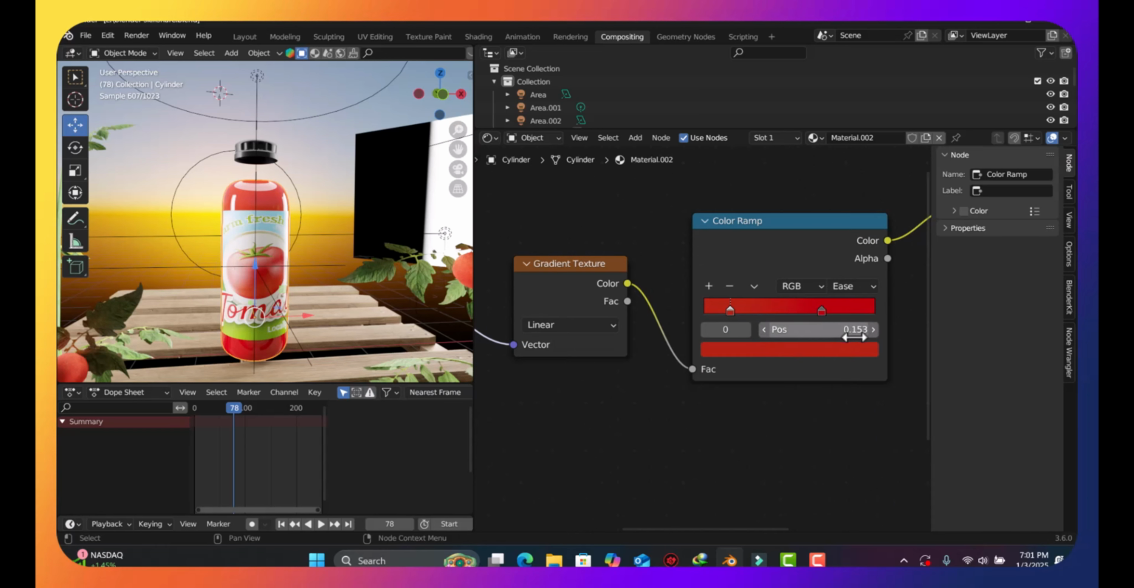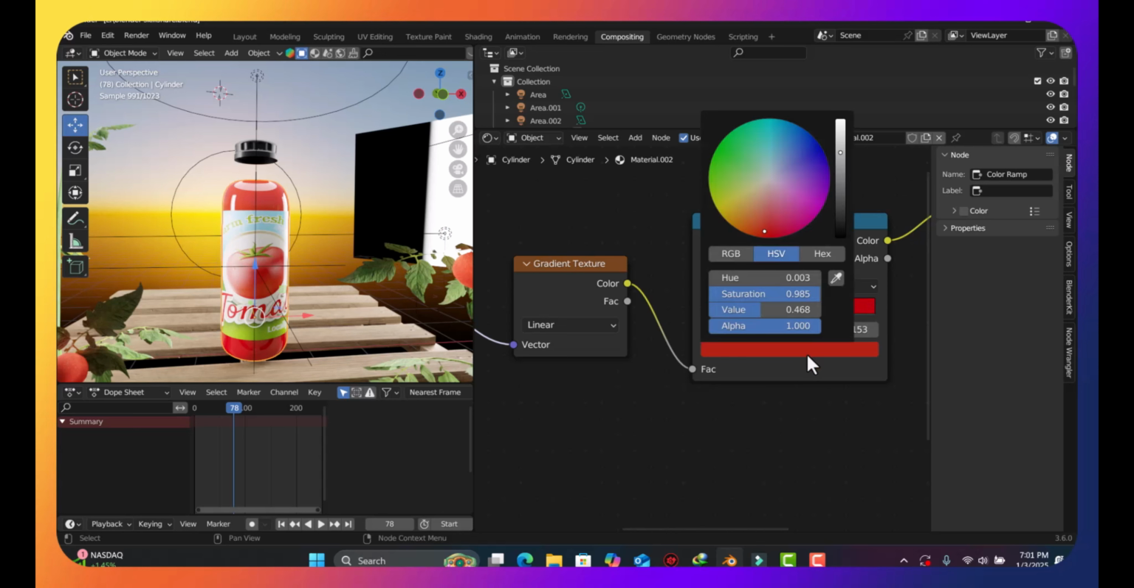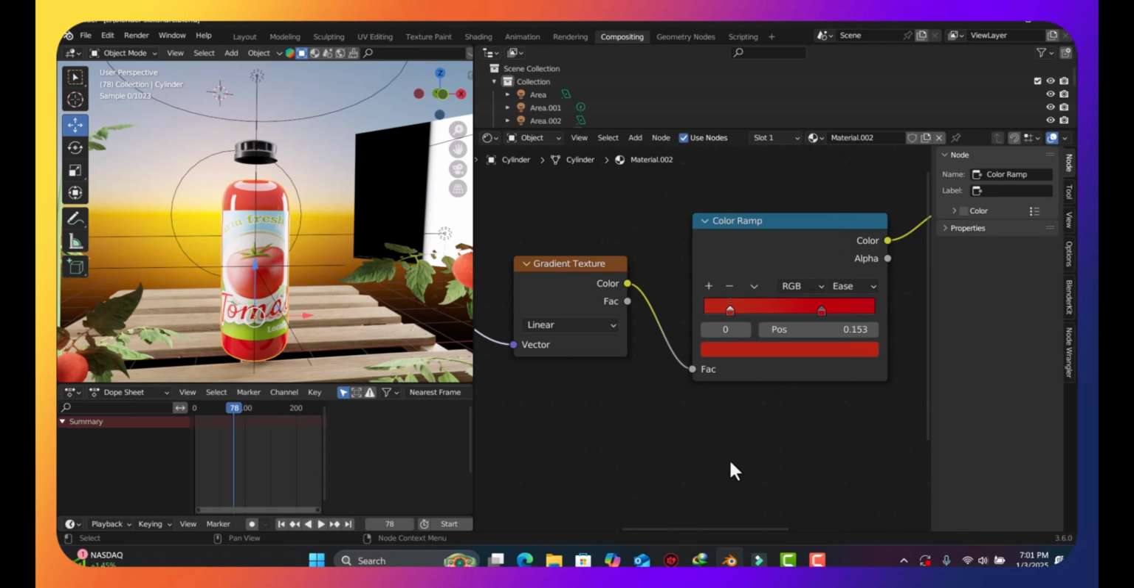with this position at 0.153, and also this other one at 0. So I changed the interpolation to ease, and I turned it to white. Maybe you want to see the code. So this is the code that you have to use in order to get this red color here. So that was pretty much it, and let me just bring it back here.